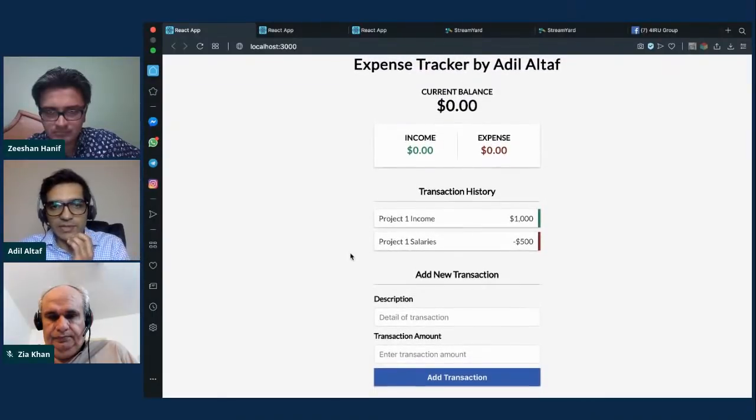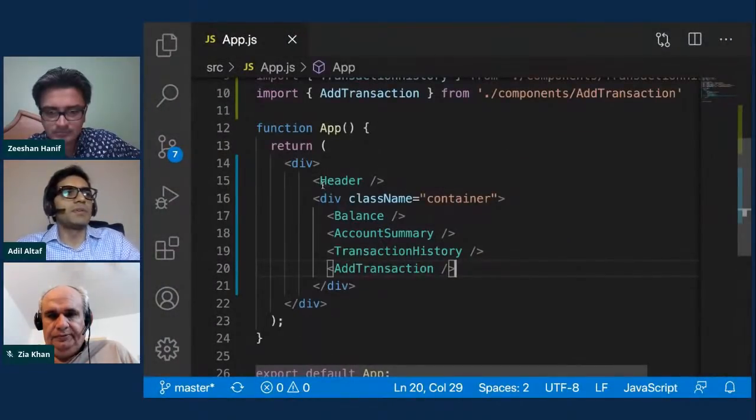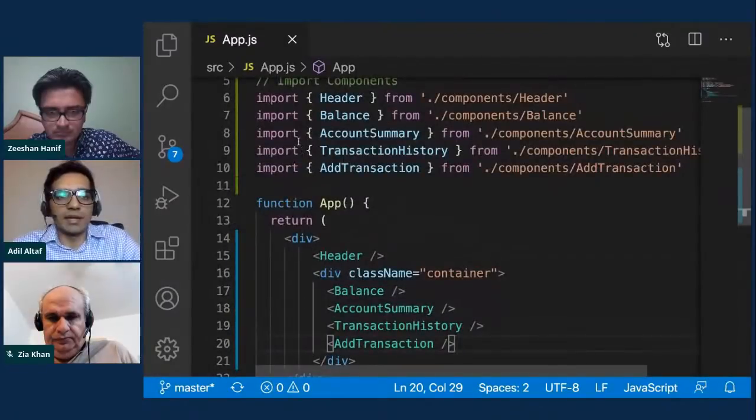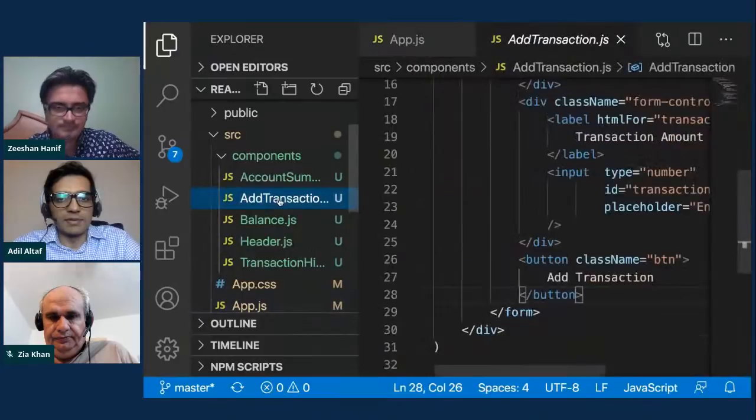So now we have a complete UI of all of our components ready. That's the first part of our assignment. Now I'll just exit from here. Now what we want to do is we want to create state and use the state when we add transactions. So what we'll do is we'll use the state in our add transaction file. So let's add transaction.